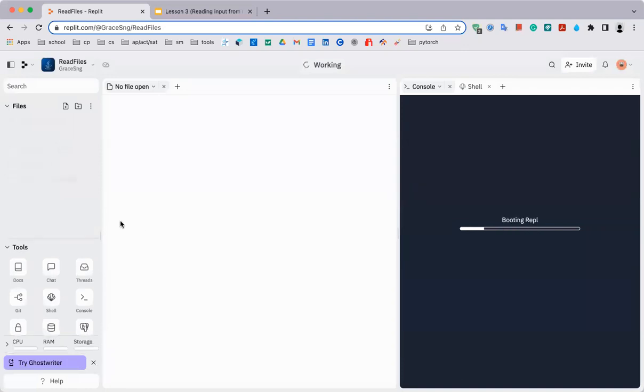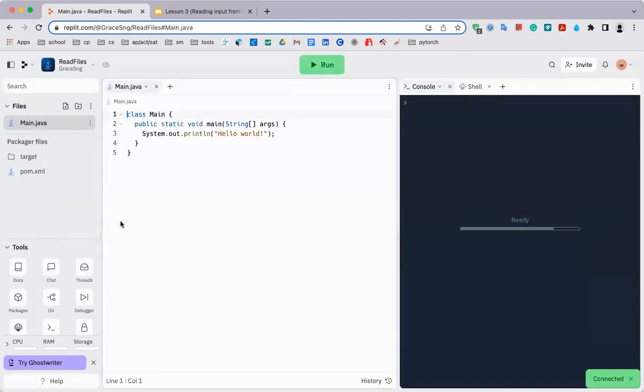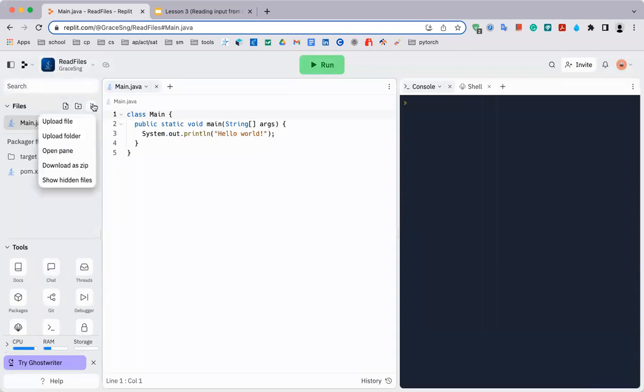All right, so once you've created your program, on the left-hand side, you should see this nice sidebar, and then you should see the word files in bold. There are two icons next to it. One of them is new file, and the other one is new folder. Then you have three dots, which allow you to upload a file or folder and a couple other things that we don't really need. So today, we're going to be creating a new file and also uploading a file.